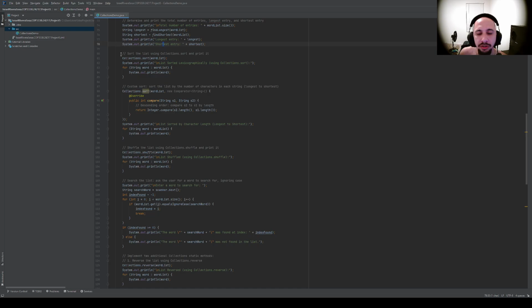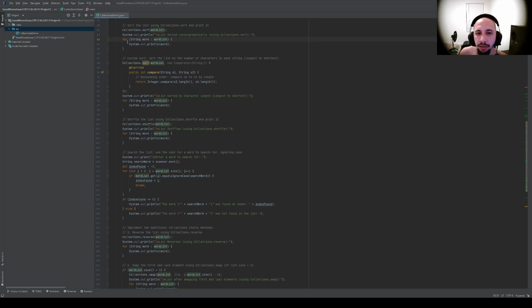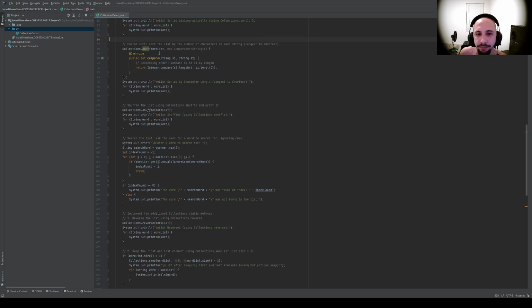Then in this other little block of code, we have to sort the list using collections dot sort, and then print it. So we have the collections sort, and then we have our list, and it's going to system out print the string explaining what it's going to be printing out. And then we have for the string word in the list. And then this is the output of the sort.